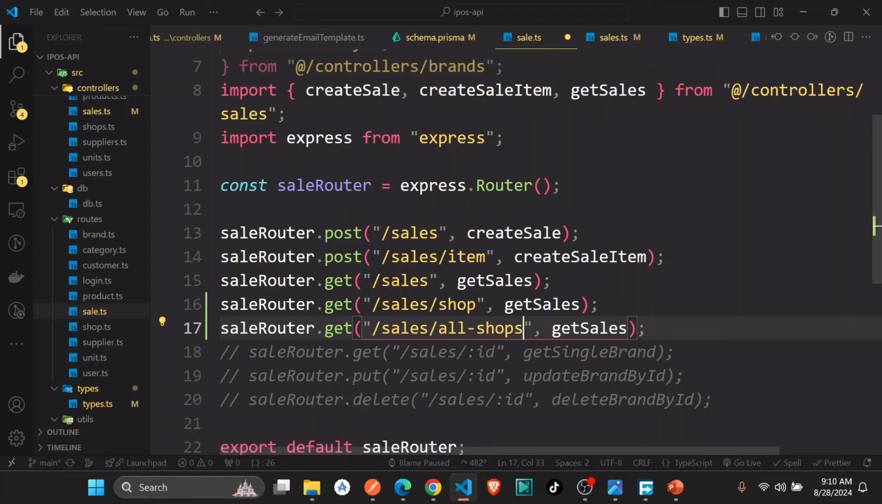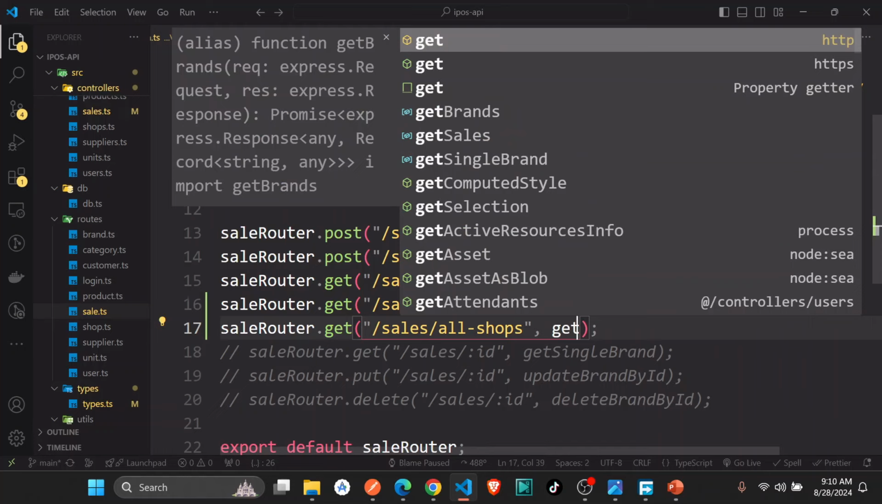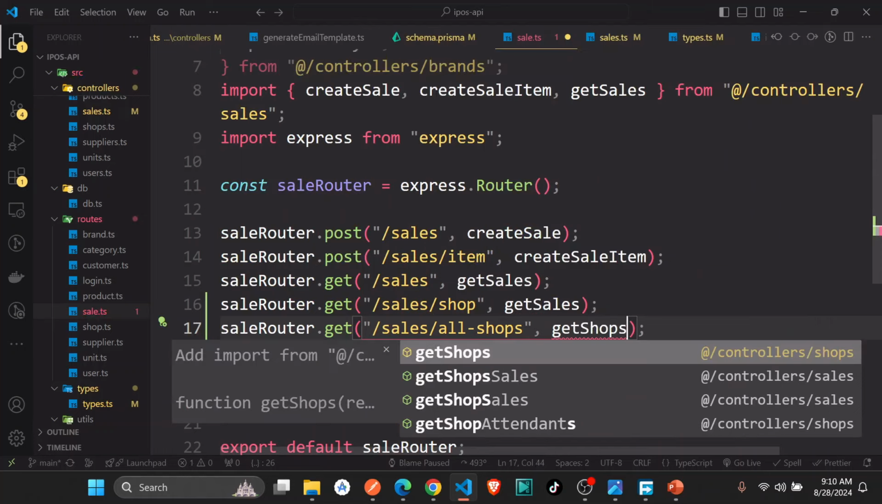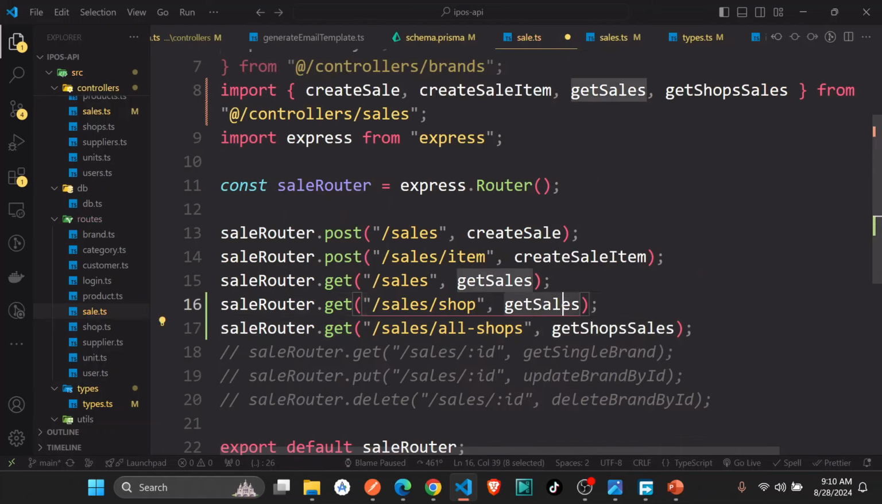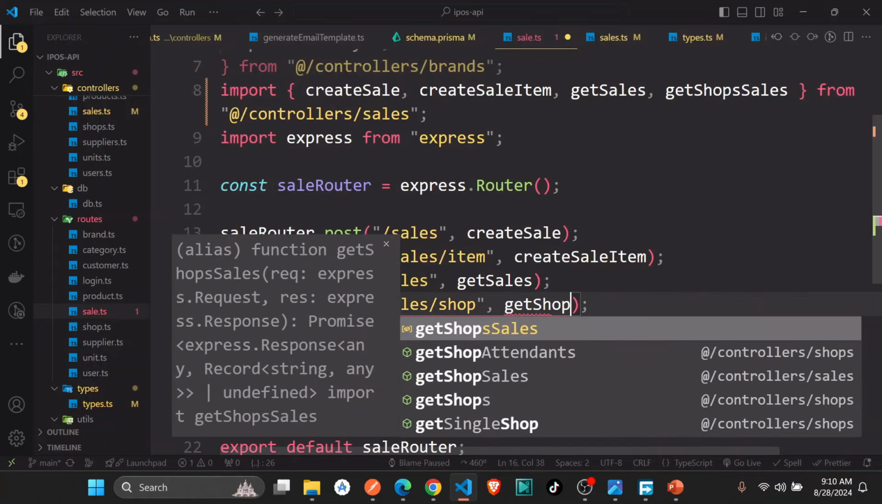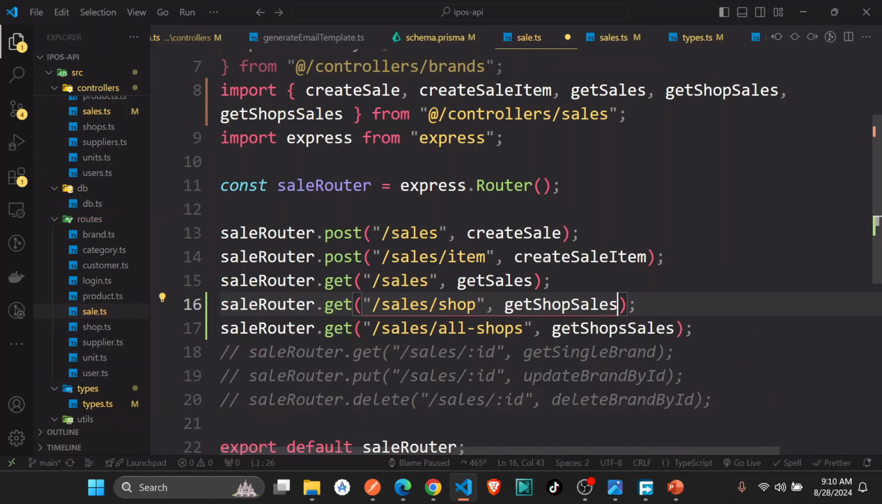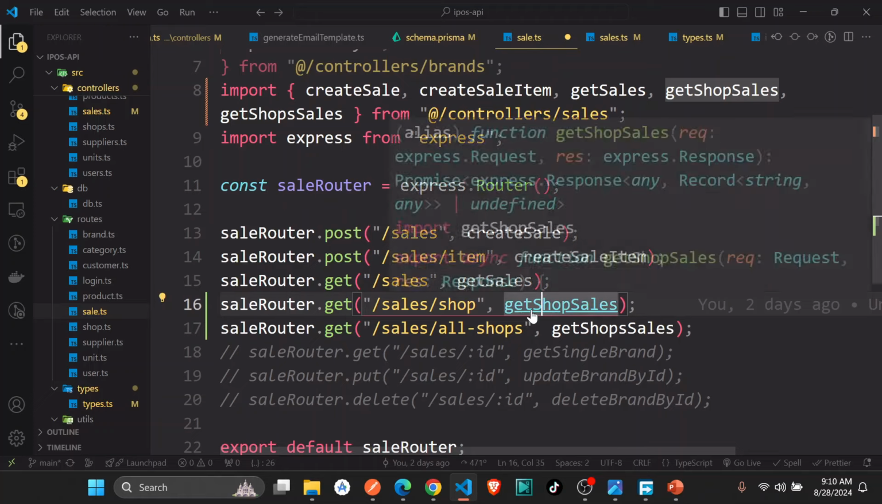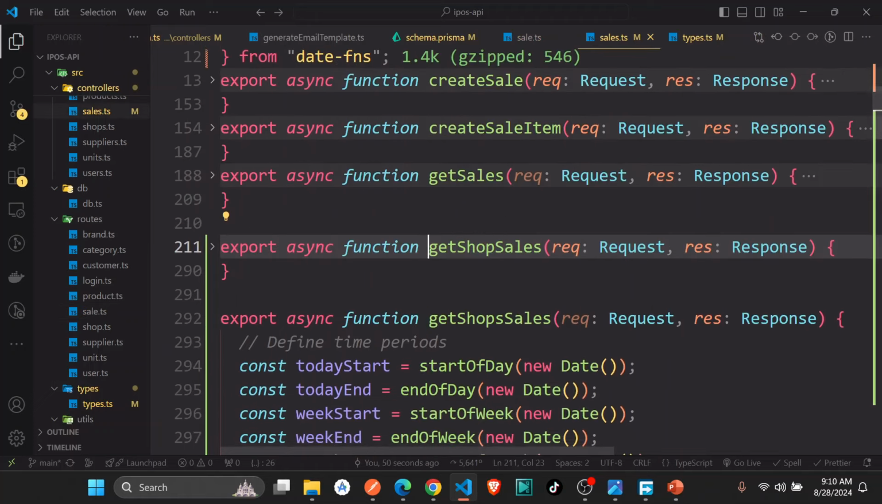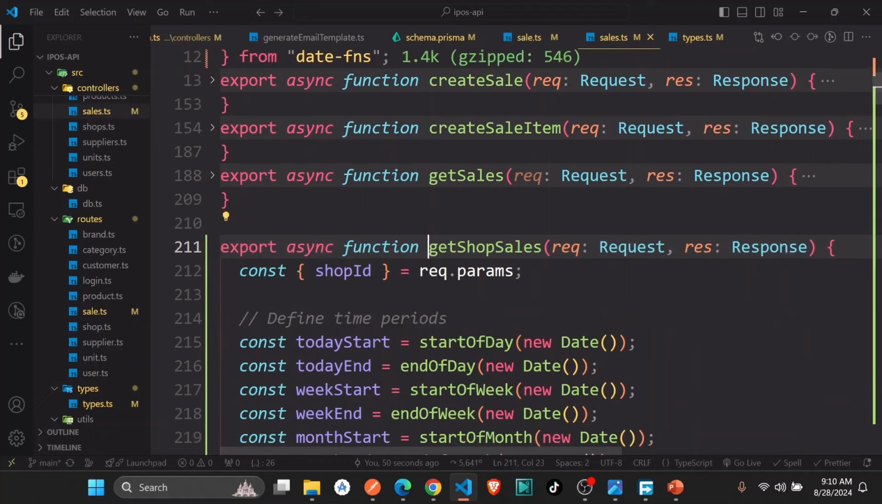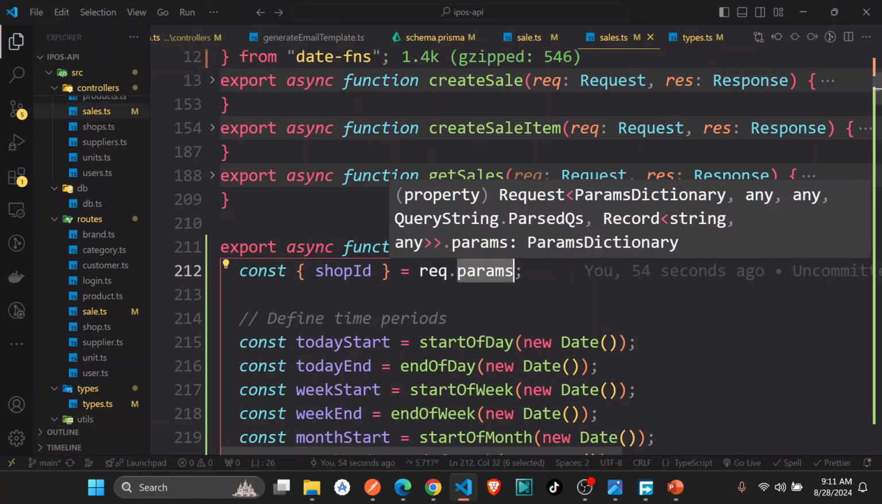Okay, sales, all shops, and then he's going to get shops sales, and then he's going to get shop sales. So there's get shop sales, just like this. And one more thing is that we have to see how these ones are, for instance, for a single shop. You see that this actually enters as a param. Okay, so you just have to pass the shop ID as a param.